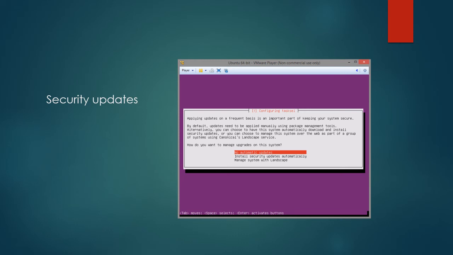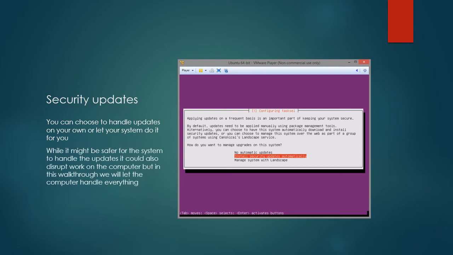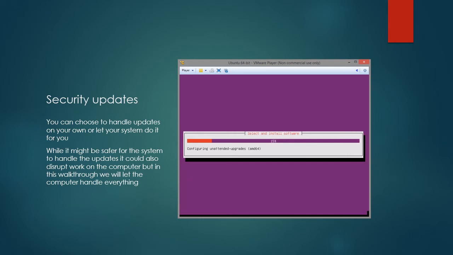Security updates. You can choose to handle updates on your own or let your system do it for you. While it might be safer for the system to handle the updates, it could also disrupt work on the computer, but in this walkthrough we will let the computer handle everything.